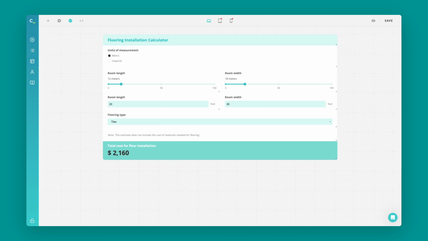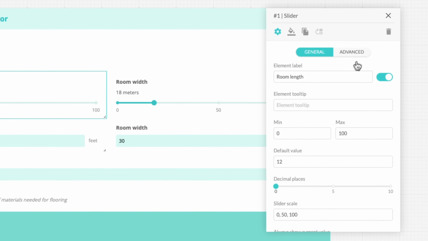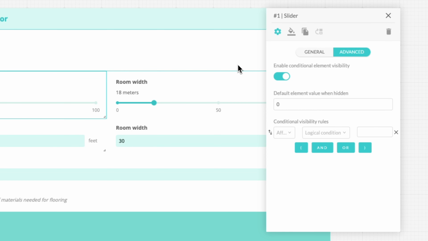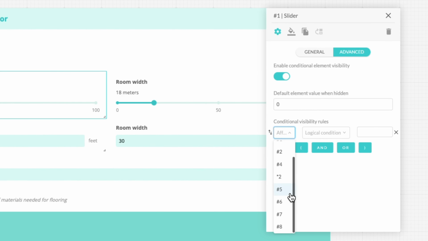Now to set up conditional visibility rules, let's start with the element room length in meters. Click on it to open the element settings panel and go to Advanced Settings. Enable conditional element visibility by turning on the toggle. Then, add a rule by clicking the Add Rule button. Using the logic explained earlier, we will now write the rule. Select the element number of our radio box element used to select the units of measurement. In this case, it is element number 8.